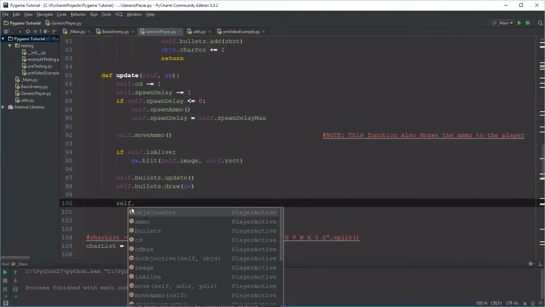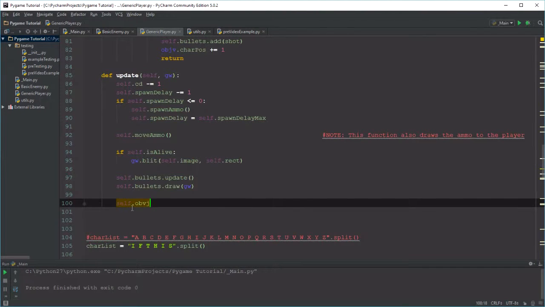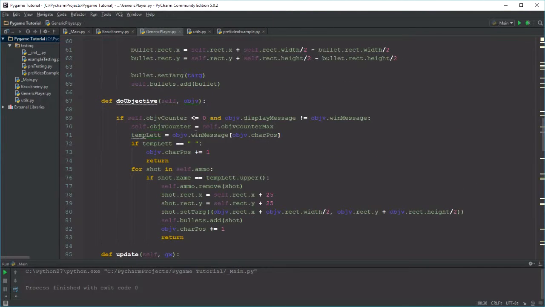Self.objective_counter -= 1. That way, every single time the update is called, so every time the player updates, the objective counter will go down. That way, we can hit space once, wait half a second, and then hit space again and have it be all okay.